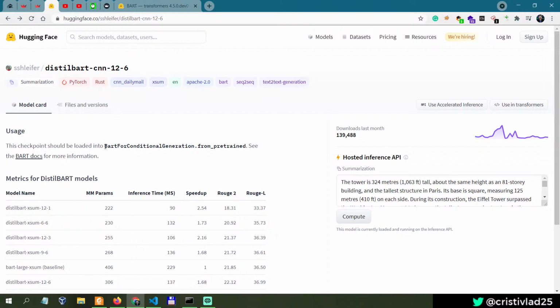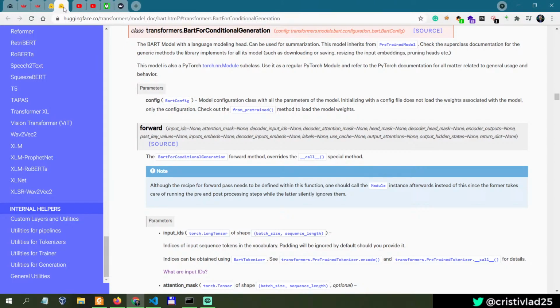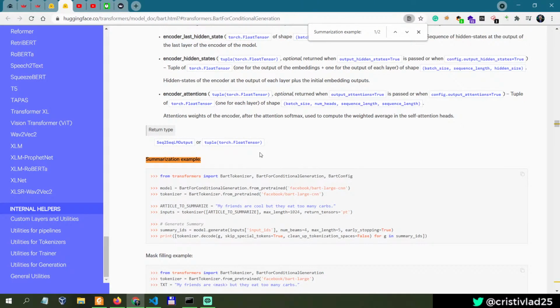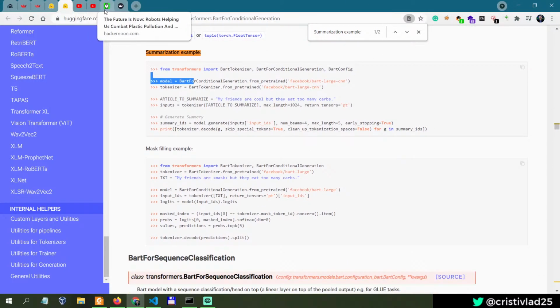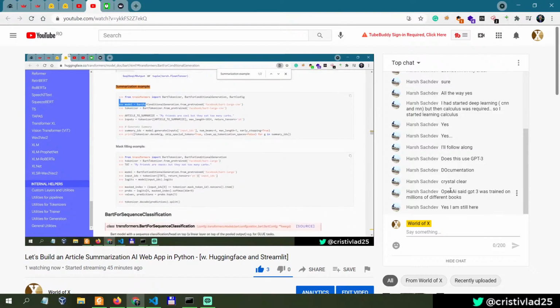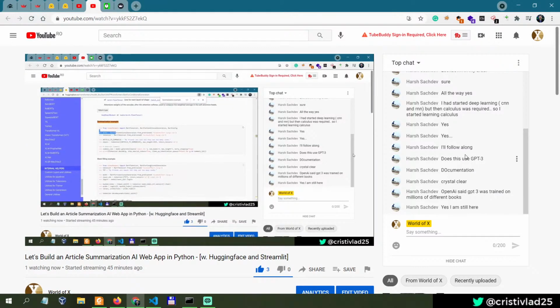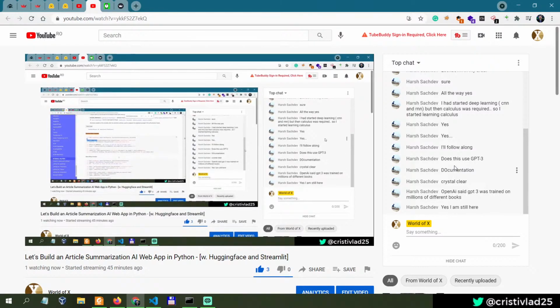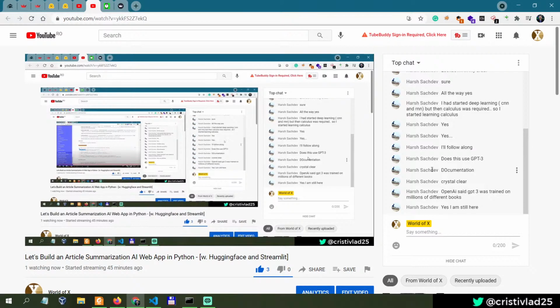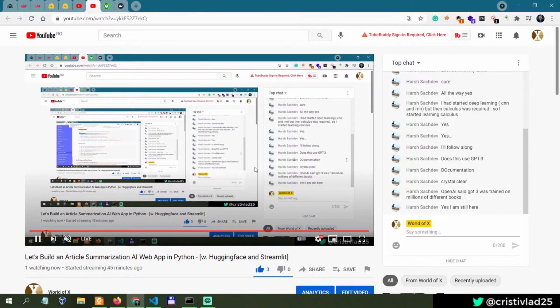So we want to be loaded into from pre-trained. Have this at hand. From pre-trained, we're gonna take this one, BART large CNN. And when we run this, it's gonna download the entire model. It's gonna take a little while. But anyway, I'm not sure if you're following along, Harsh, but might be a lot to take in. At least this is for me a lot to take in, because this is the first time I'm actually doing this.